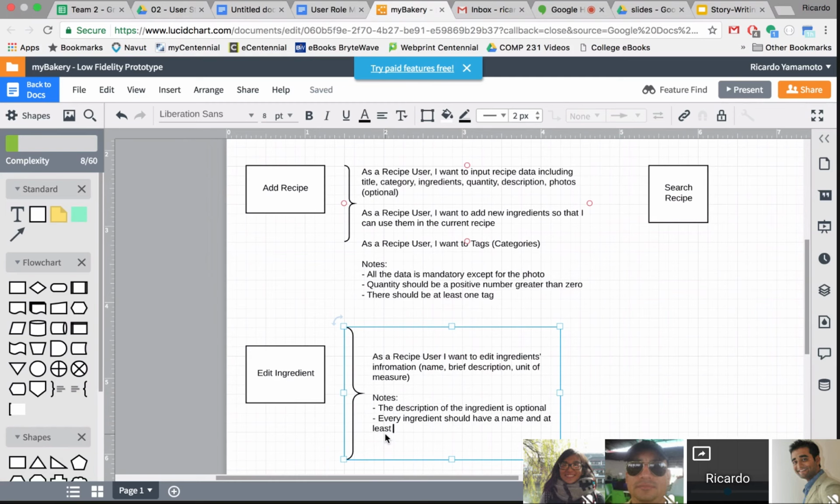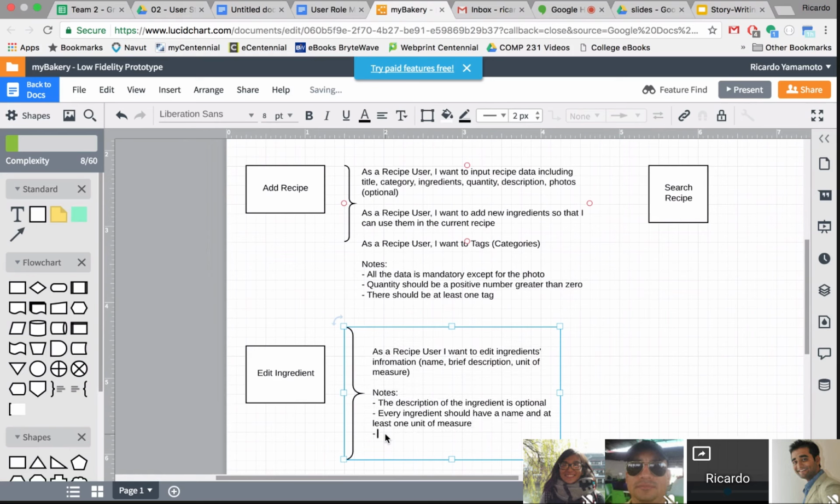Unless you create an ID for the ingredient and link the name to it, then you can make it. Then you are able to change the name as well, but I wouldn't recommend that. I would suggest that once the name is created, it cannot be edited or deleted.